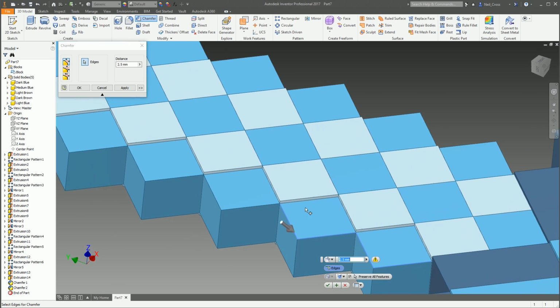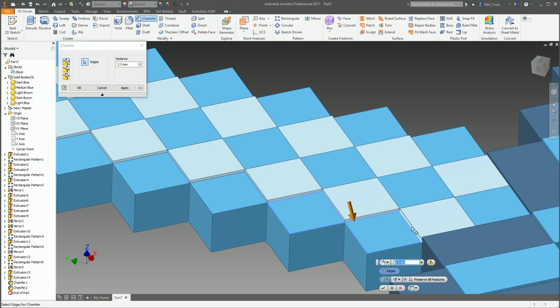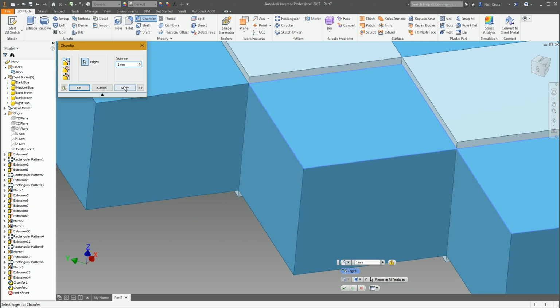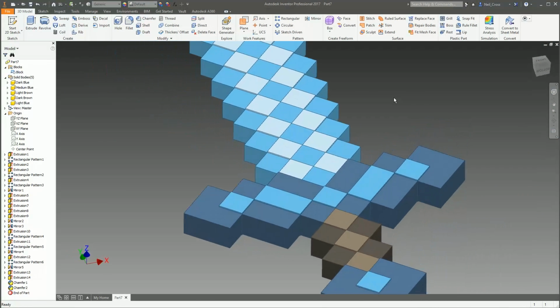There. But you're going to have to just carry on doing all the edges until you can get it to a point where it will actually physically solve the chamfers. I think 2.5 mil is too big for those, so you might have to drop it down to 1. Even 1's too small. Yeah, it's not solving those, so we'll just leave those off. Okay, well there you go.